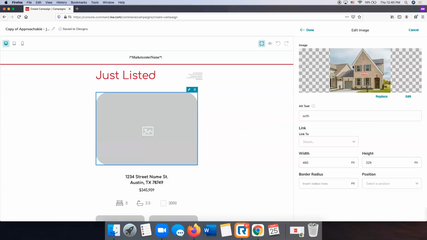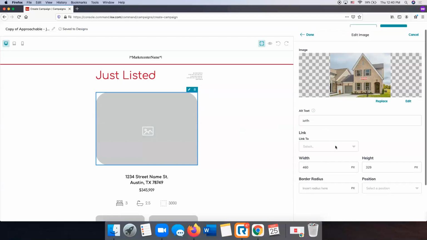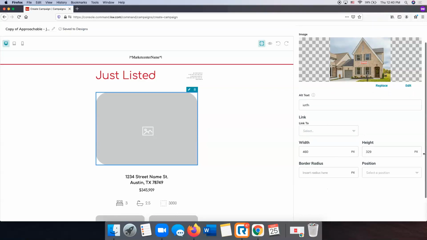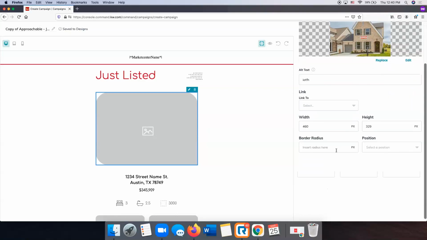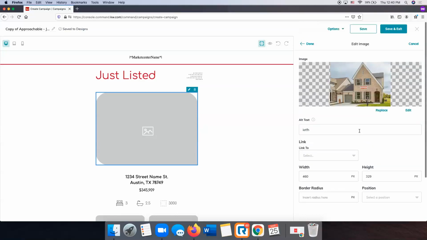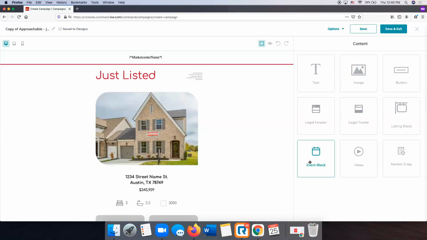And this is added in here, but we're not quite done yet. If you'd like, you can hyperlink this image if you wanted this to be clickable and link to either a landing page or a web address. You can change the width and the height. You have to add it in here manually. You can add a border, change the position. This is good centered for me, but I'm just going to add in the photo. So I clicked replace, chose my photo, and I'm going to click done, and that'll plug that in right away.